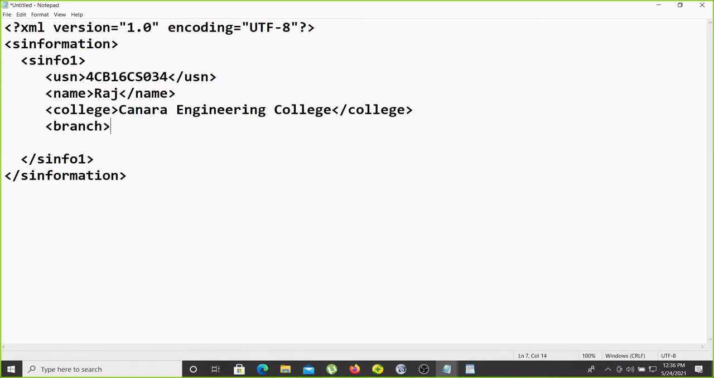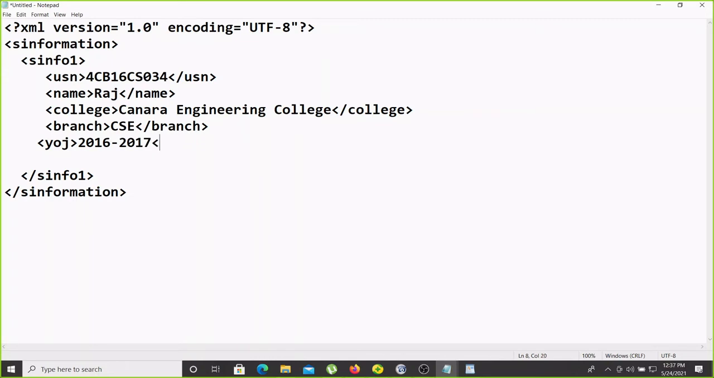Next part is again the branch. Branch, again I can do what I did here, whatever the data is, the same tag I am using, that is easy also. So branch here CSE, then close branch. Yeah, then after the branch, year of joining, YOJ I am writing here as the tag name, short form of year of joining, and the year of joining is again this batch, 2016-2017 might be, so slash YOJ.